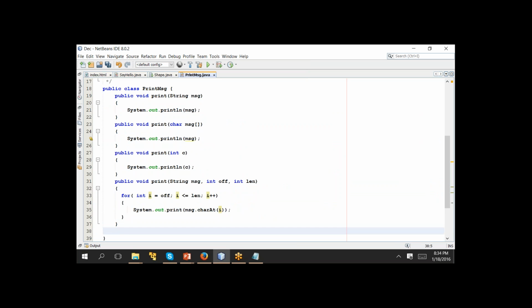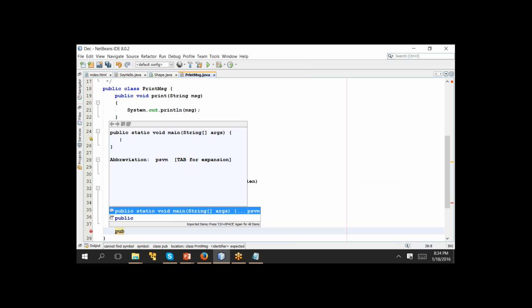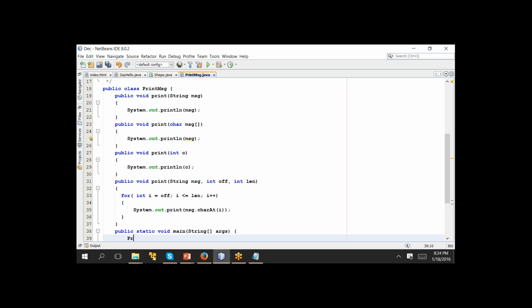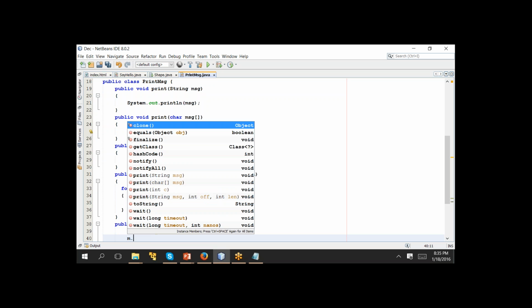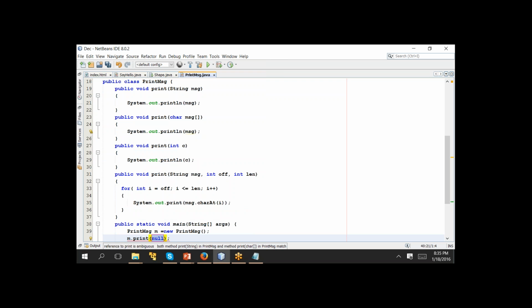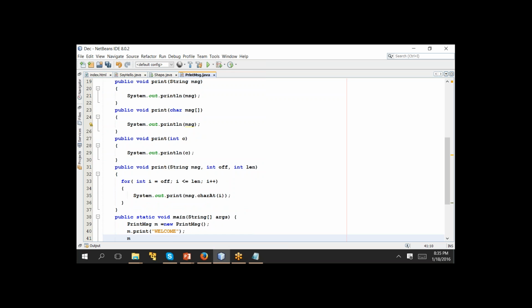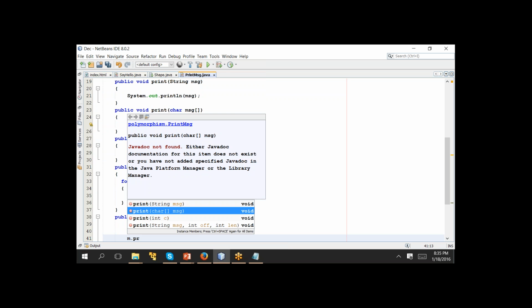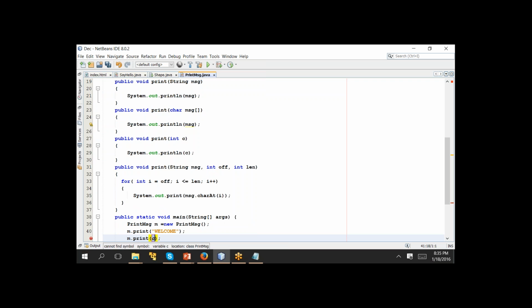Now let us test this method. Public static void main, create the object, and then you need to call print. Welcome. This is one. m dot print. So I'll just pass 65.